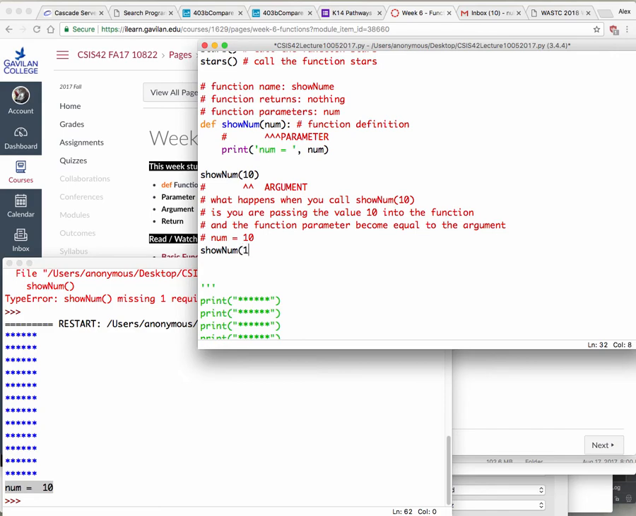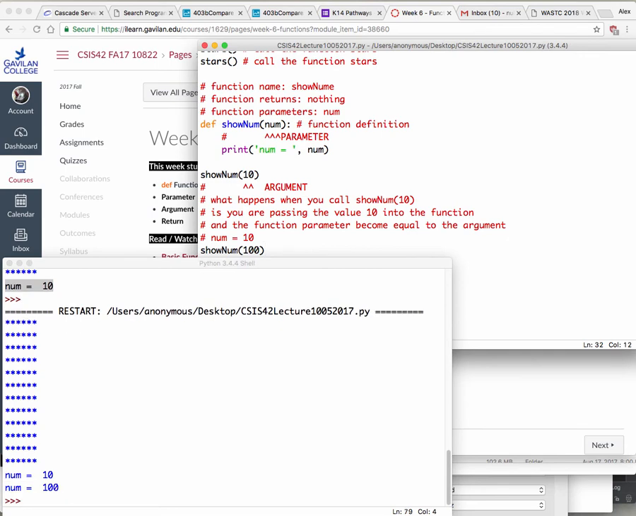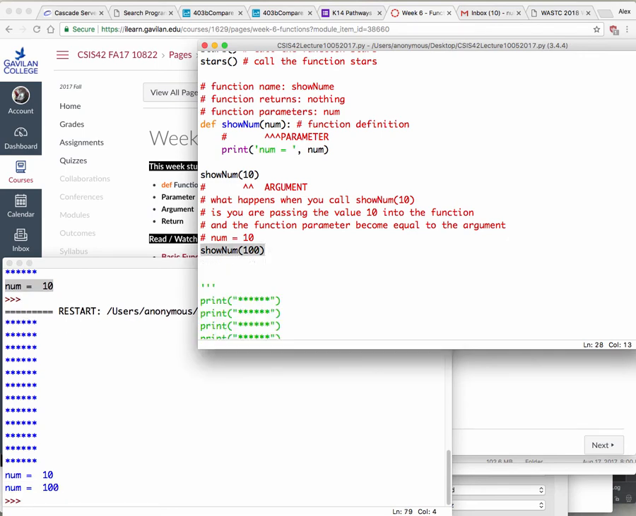Okay, I can go in there and I can call my function with something else. Show num 100. Run it. And now it's 100. Okay, so again, I call the function. As soon as I call it, I'm sending a value of 100 into the function. This is called my argument. All right, again, this is the argument. And as soon as I call show num with 100, num becomes equal to 100, okay? And num is the parameter. Parameter num equals 100, okay?